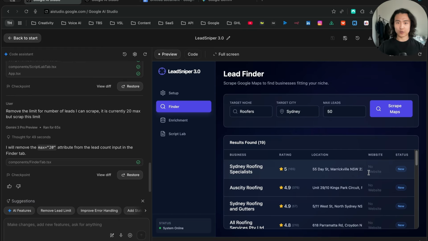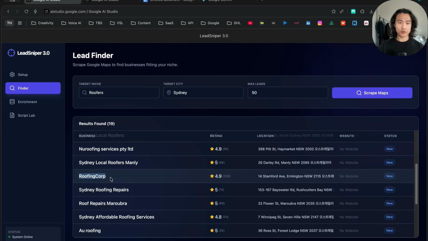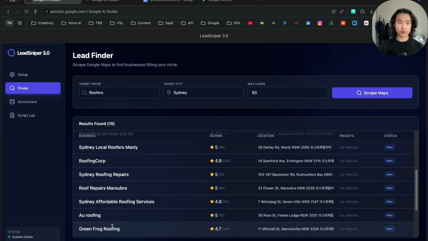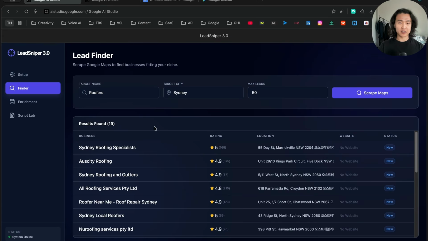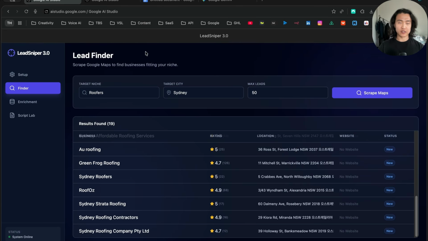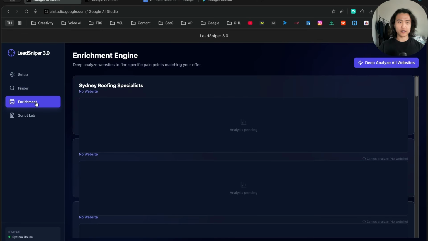Okay, so this is what we got from here. So Sydney roofing specialists. Actually, let's go into full screen mode. And then Sydney roofing specialists, All City roofing, Sydney roofing and gutters, Roofing Corp, roof repairs, AU roofing, Green Fog roofing. So we found 19 roofers in Sydney, even though we stated 50 max leads. So let's continue with what we have, and let's go on to the enrichment.